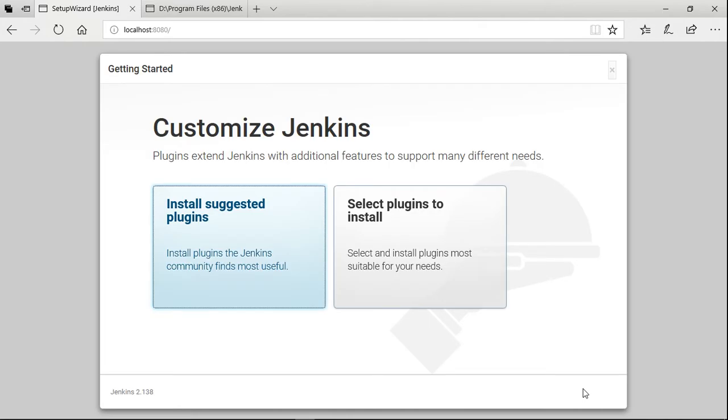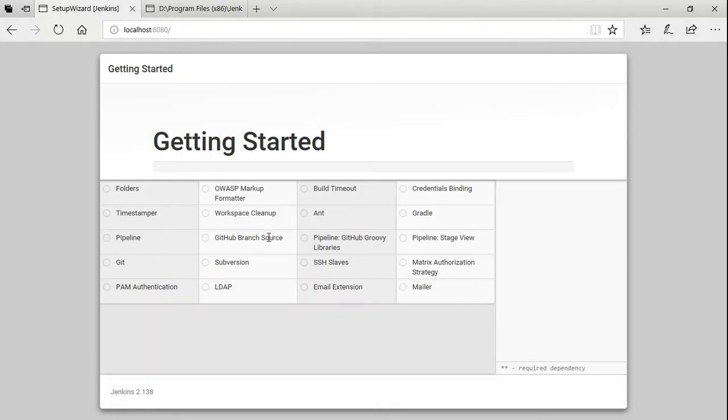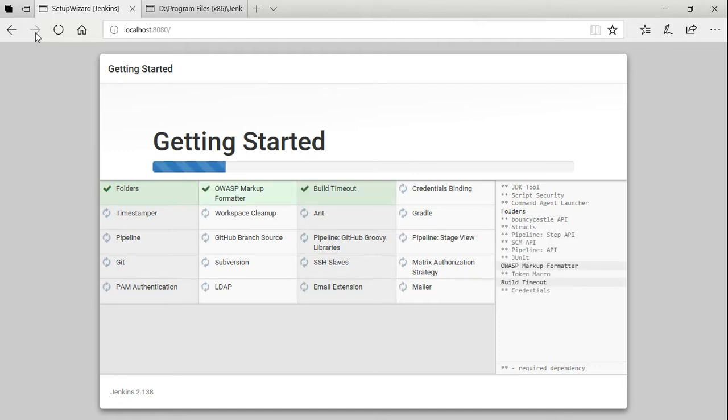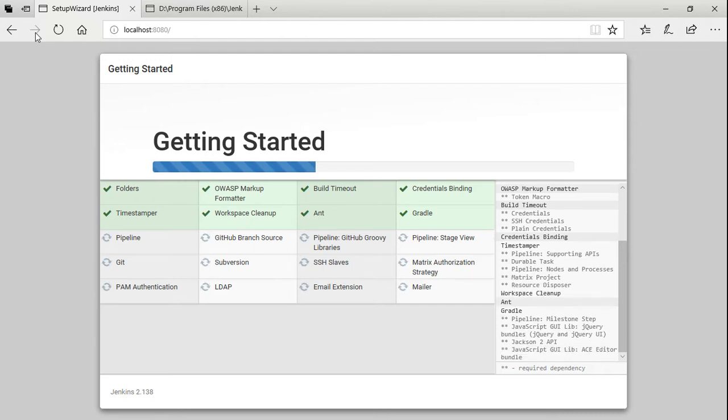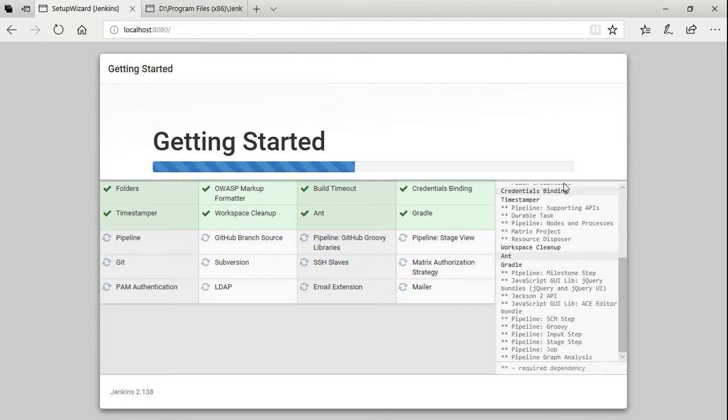Click Install suggested plugins. This will complete the Jenkins installation by installing the plugins that are most commonly used by Jenkins. Depending on the speed of your laptop and the internet connection, this may take several minutes to complete. Once the plugins are installed, you will be prompted to create your first admin user.